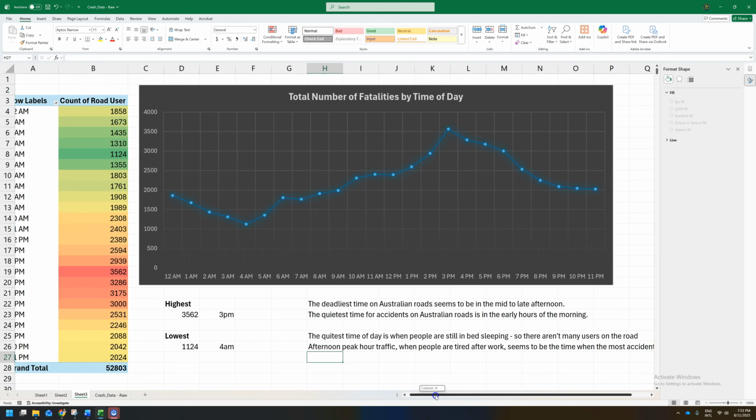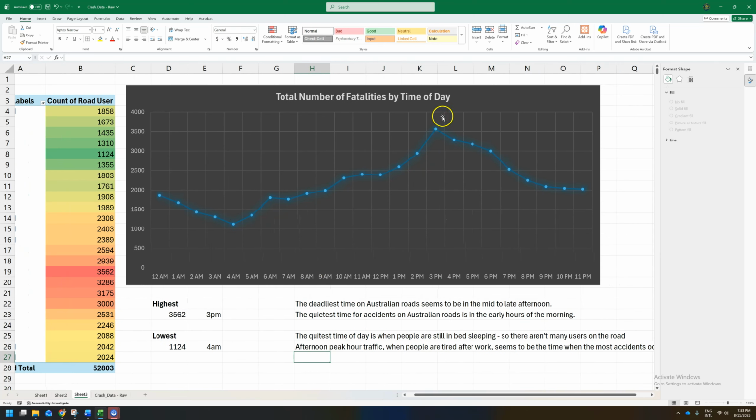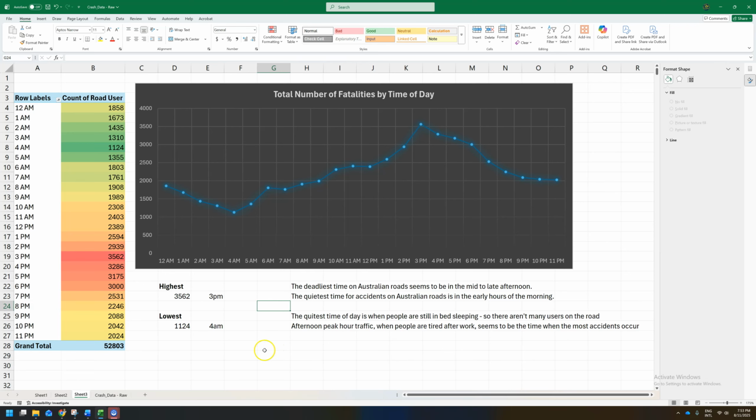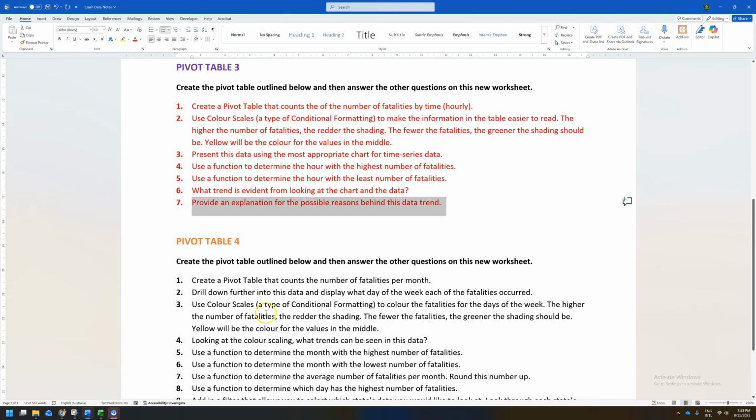Okay, people are still in bed during the quiet times, and in the peak times there, that's when they are finishing up work. They're probably a bit tired, and there's a lot of traffic on the road, so there's more chances that you're going to have a crash. Okay, so that's what I reckon the trend in that data is all about. And that is our third pivot table done, I believe. Yep.